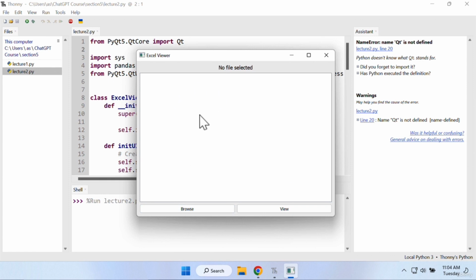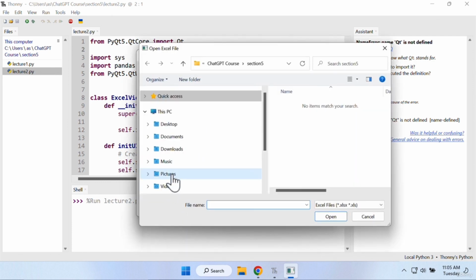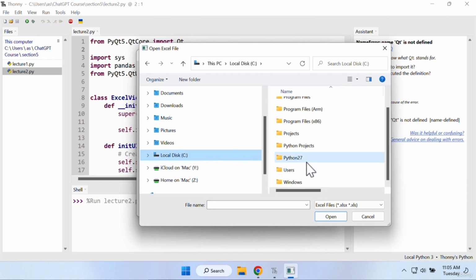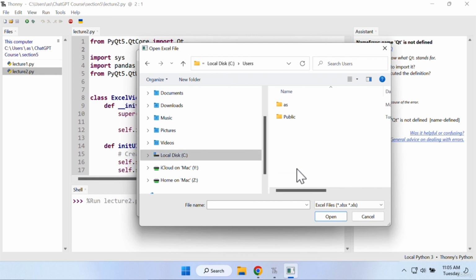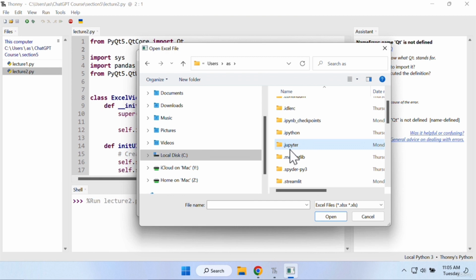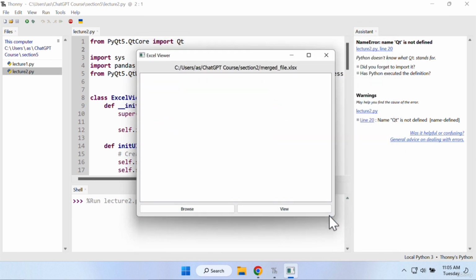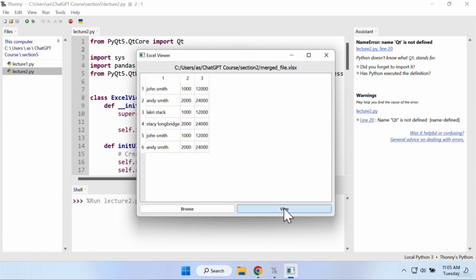We have this area here which should be where the data will be displayed. So I'll go to browse and locate an Excel file. In my computer you can find an Excel file attached in the lecture resources if you don't have one. So mine should be in section 2. Here I have a file, merged file, XLSX. Open it, press view, and yeah, these are the data.